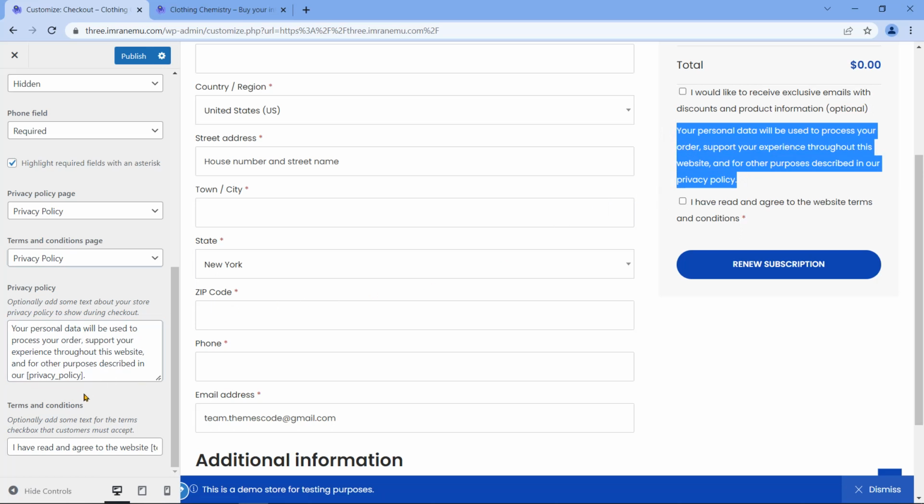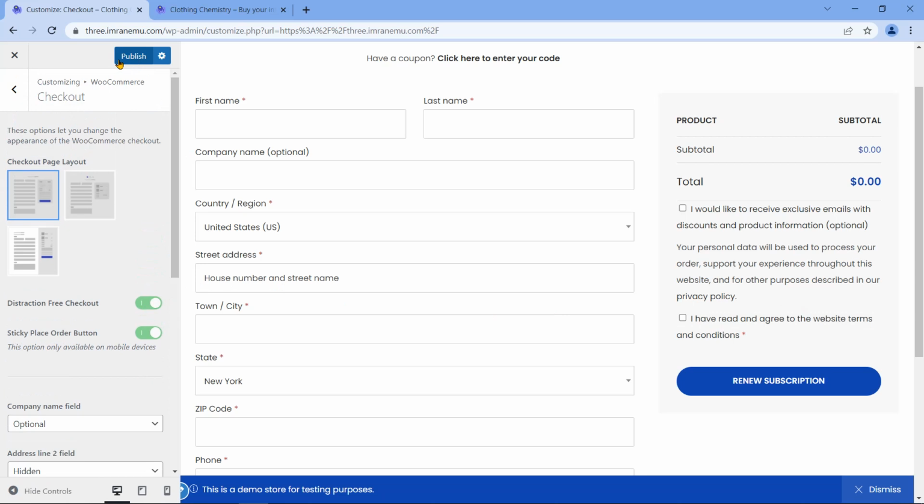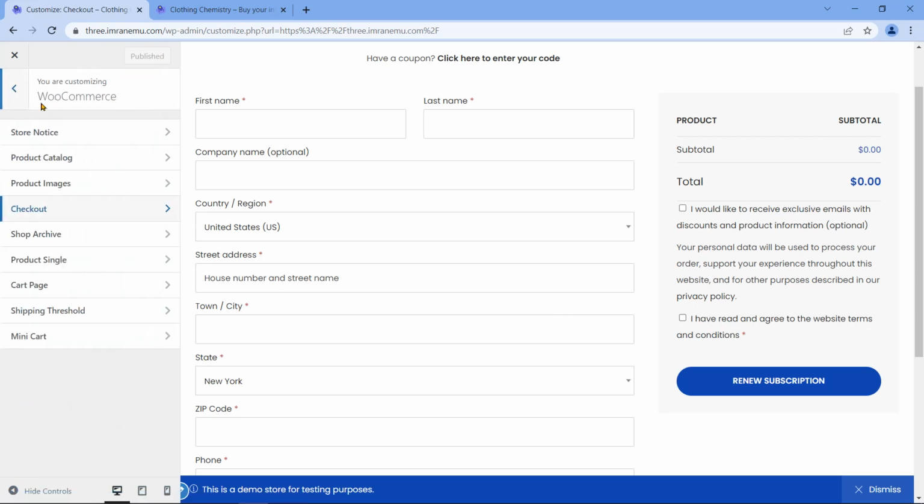Finally, the option is terms and conditions. Whatever you type here will show up in this place. Okay, that's it for the checkout page. Now hit publish and get back to the WooCommerce menu once again.